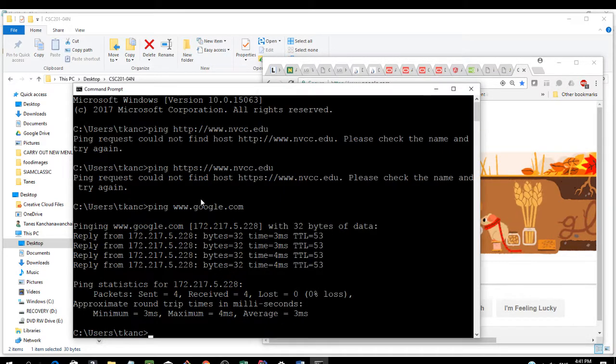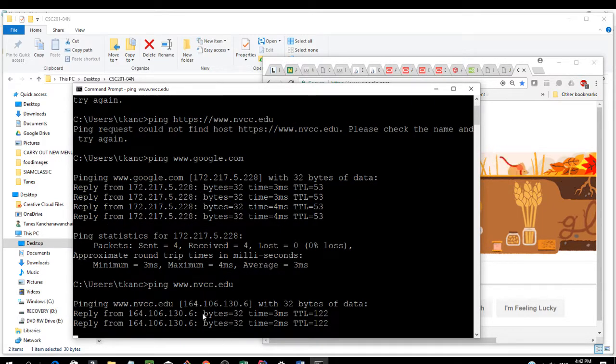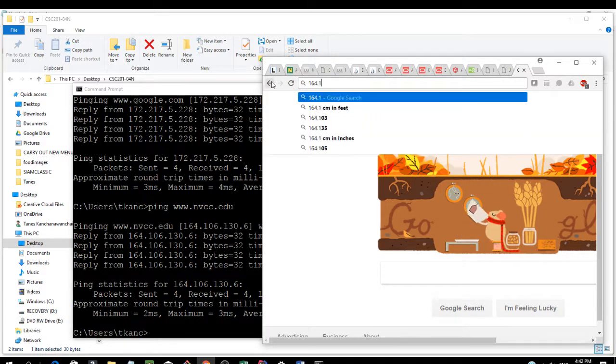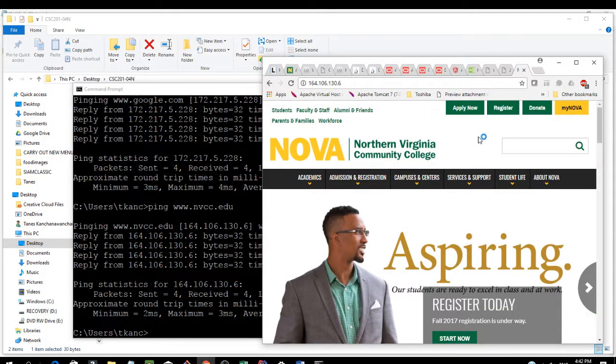Or let me see, nvcc.edu, right? So if I type the 164.106.130.6, it's going to take me to NVCC. It's just a registered domain name because people don't remember numbers, they remember names, right? Instead, you Google by name. It's the same thing. That makes sense?